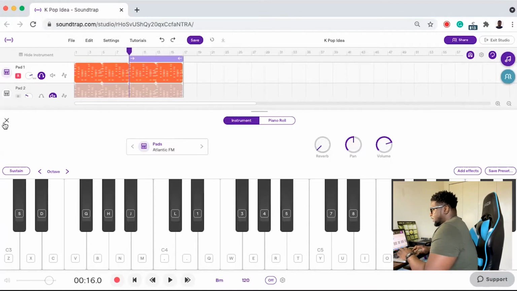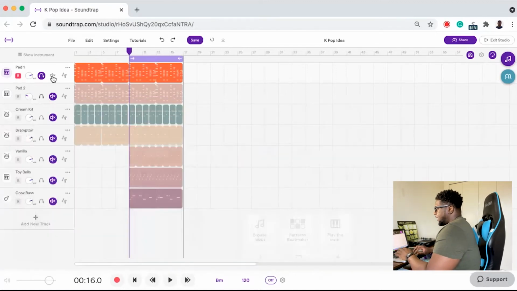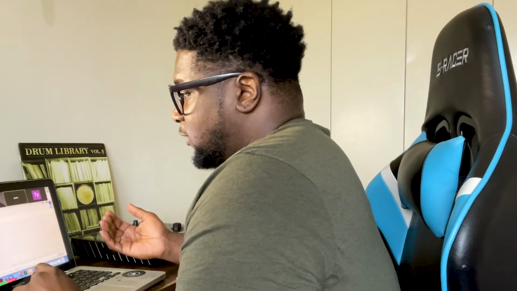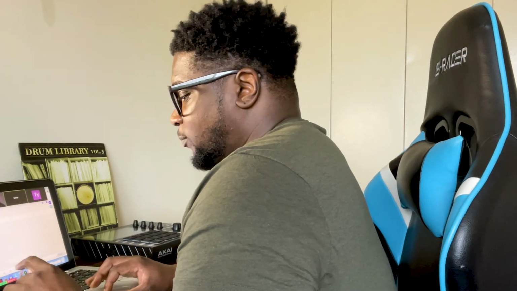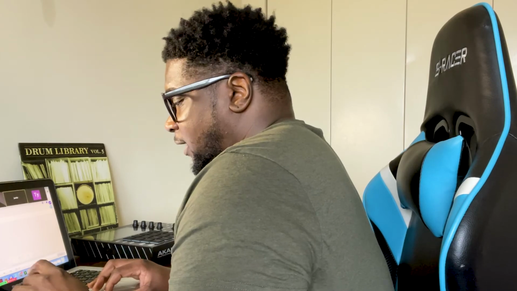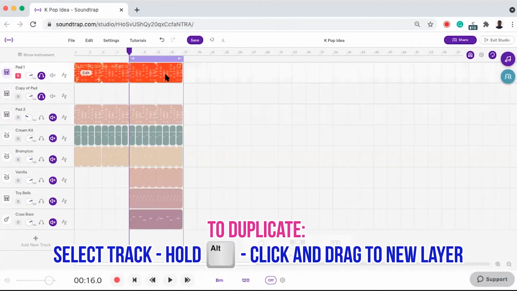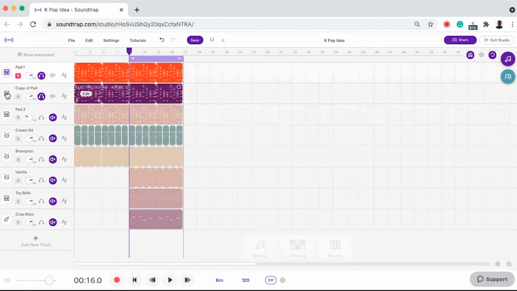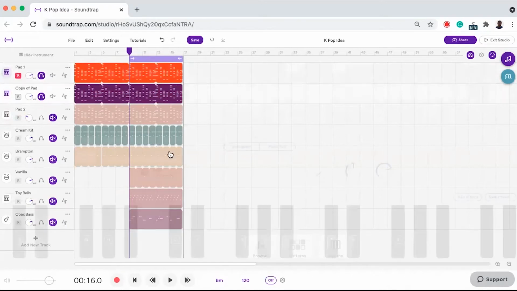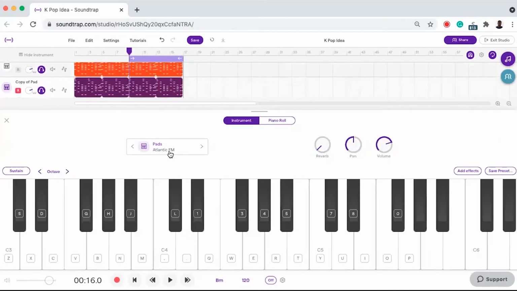So what I did was I just duplicated my track. And there's two ways to duplicate. You can make a new track or you can duplicate it. The way I did it originally was add a new track and then just click on the track, hit the Alt button and then just duplicate it down to a new track. And I changed the instrument from Atlantic to the Caribbean Signs, which is here in Soundtrap.